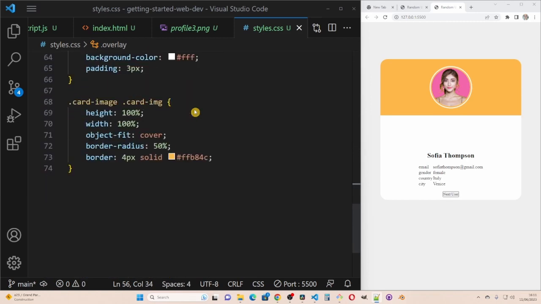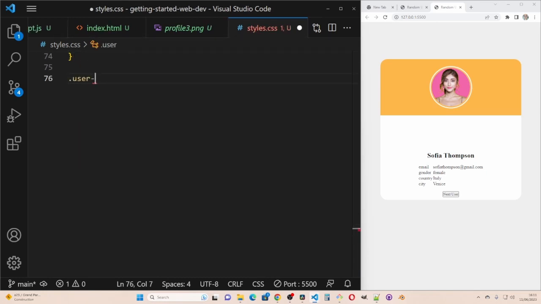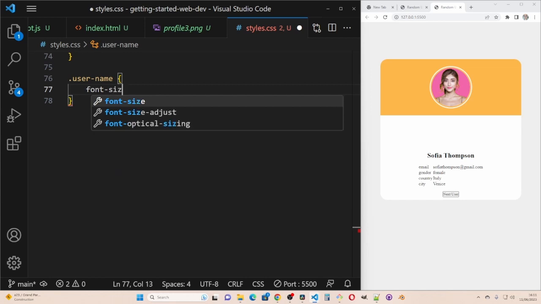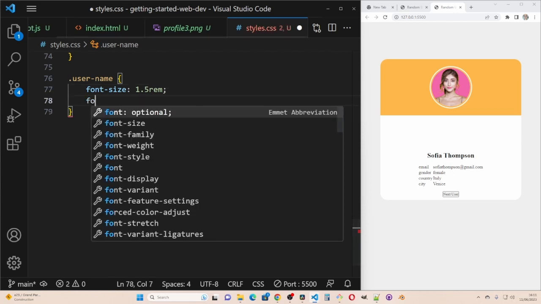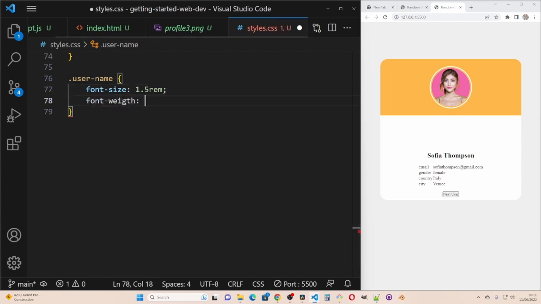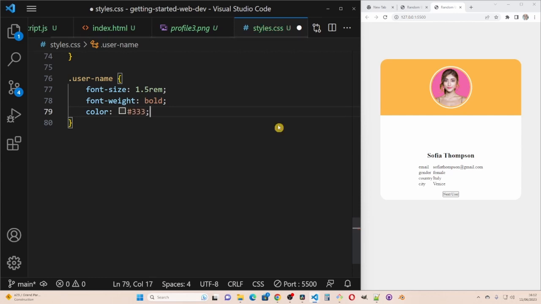Right, username next. Dot username: font size is 1.5rem. Font weight is bold. Color is #333.